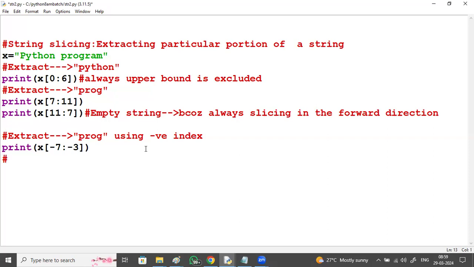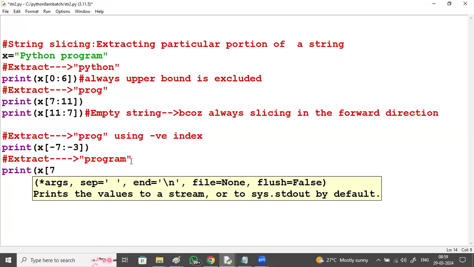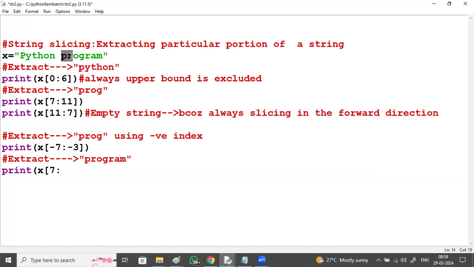Now try to extract the entire word PROGRAM here. Using positive index, everyone try to respond. X of 7 to... you want 7, 8, 9, 10, 11, 12, 13. What do I need to give? 14 I need to provide. 14 index is not available, but can I take 14? Yes, because 14 is excluded. We are not accessing it. Up to 13 only, right? 7 to 14.